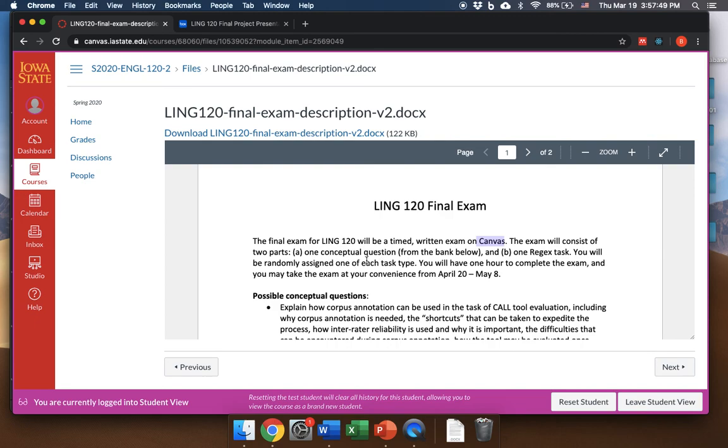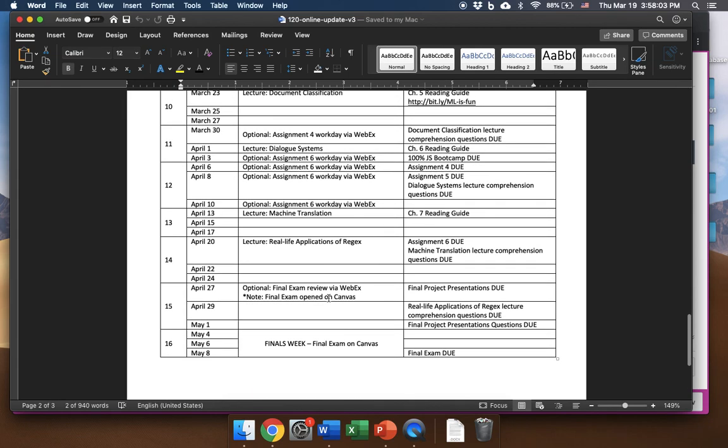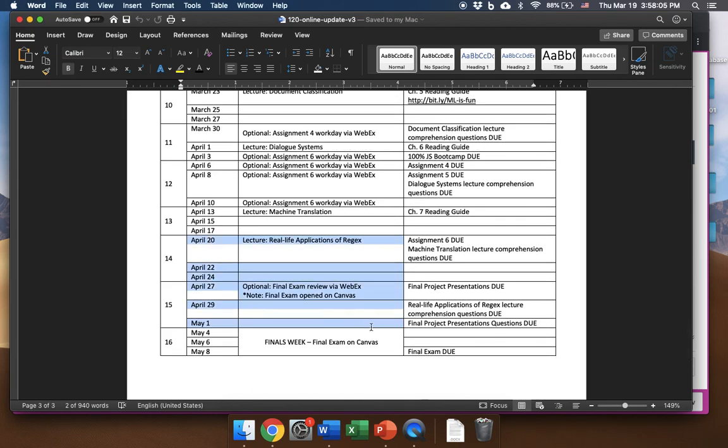You'll be randomly assigned one of each task type, and then you'll have 1 hour to complete the exam. And I've set the dates for this to be starting April 20th, going all the way through the end of finals week. So I can actually show that here on the calendar. So you've got literally 3 weeks you can take this final exam.